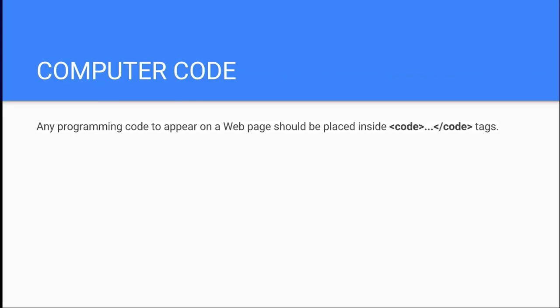And the next tag is computer code. Any programming code to appear on a web page should be placed between code and /code tags, because when you write code in a text editor and render it, it's going to display in the web browser. But what if you want to display that particular code in a web browser? Then we use this particular tag, the code and /code elements.